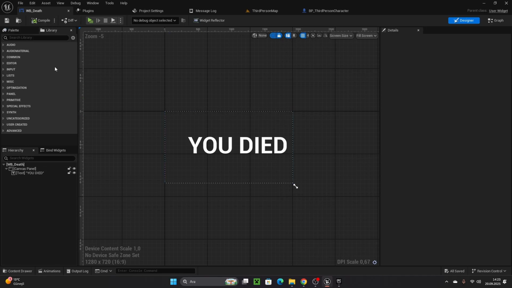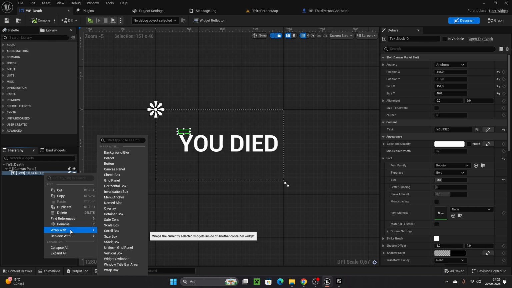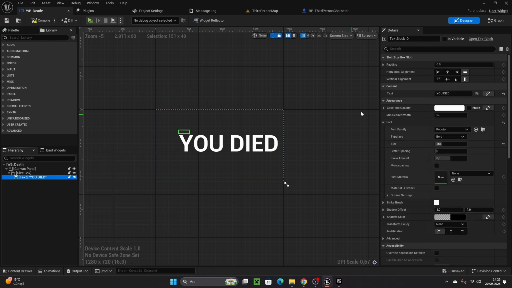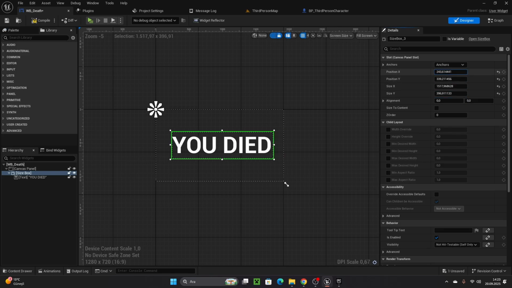So I'm opening my widget. First, what I want to do is wrap this text box with a size box. So let's first scale this, and first let's change the positions.